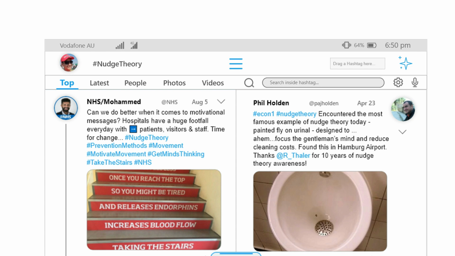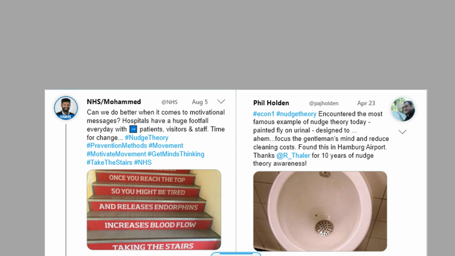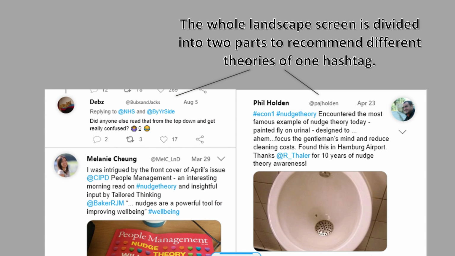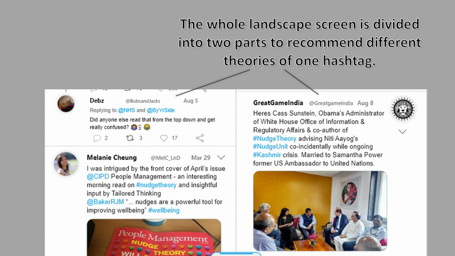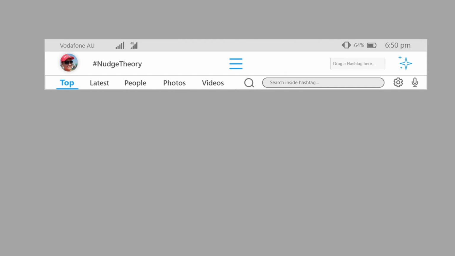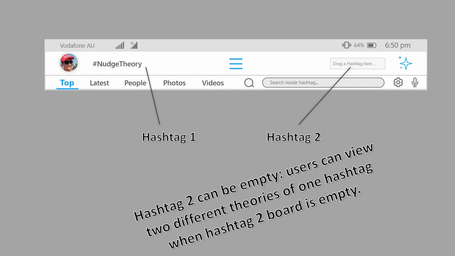We design a new landscape interface called Tag Viewer, which introduced two timelines for the user to view news from different perspectives and make comparisons proactively. Each timeline can scroll separately and keep recommending differentiated information. At the top of this interface, there are two hashtag containers which allow users to drag hashtags they like. Hashtag 2 can be empty so that users can view one hashtag with two completely different perspectives.